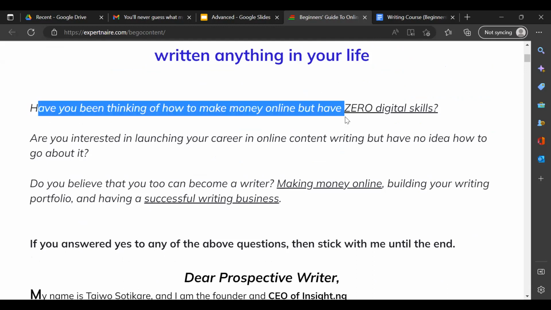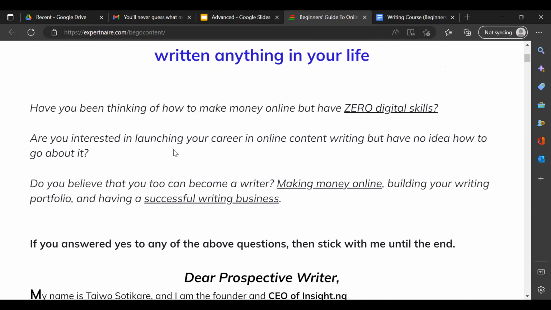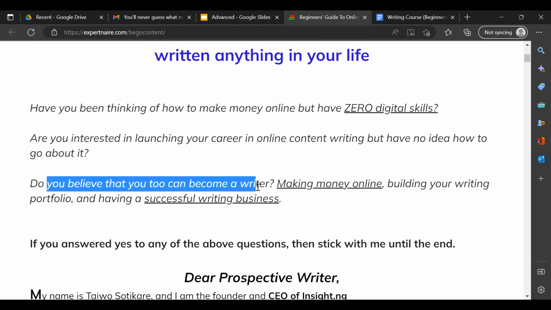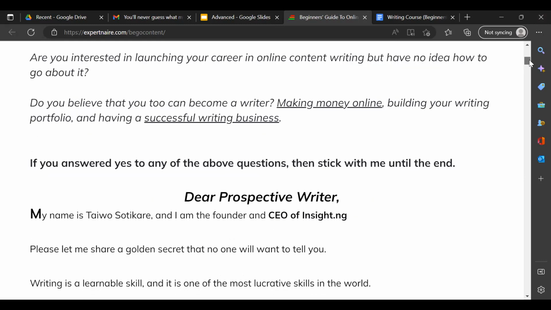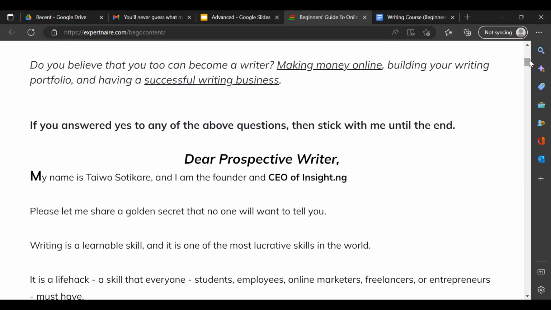Have you been thinking of how to make money online but don't have any digital skills? Are you interested in a career in content writing but you don't know how to start? These are the problems. Do you believe that you too can become a writer, make money online, build your portfolio, and have a successful writing business? So if you're reading this and you answered yes to any of these questions, you will be interested in continuing to read.